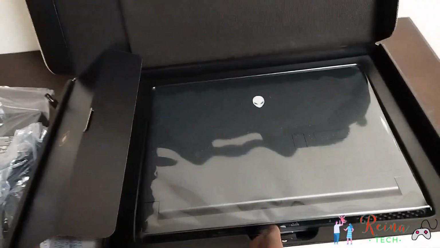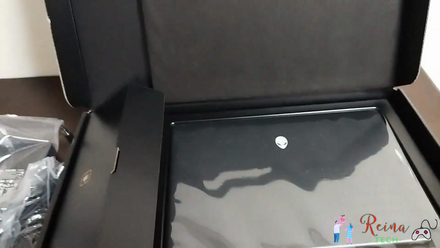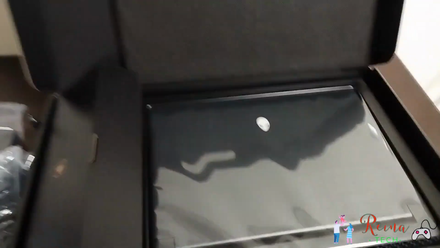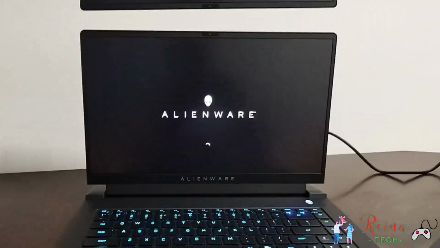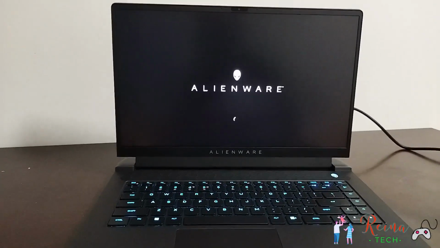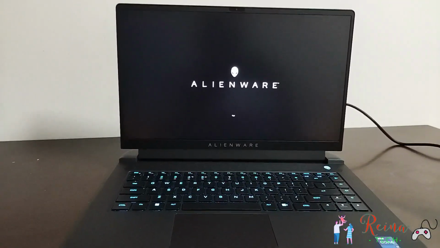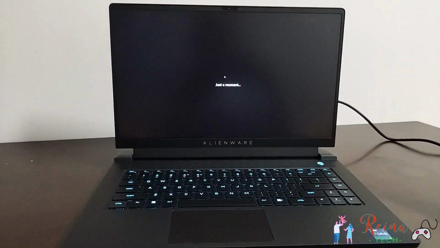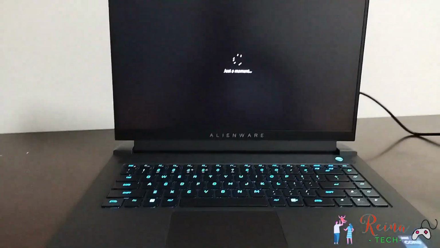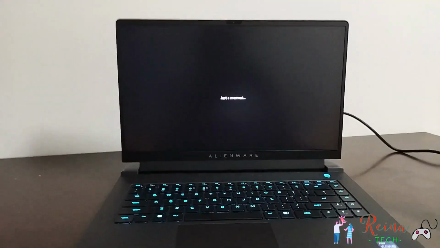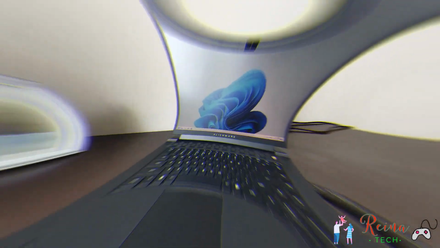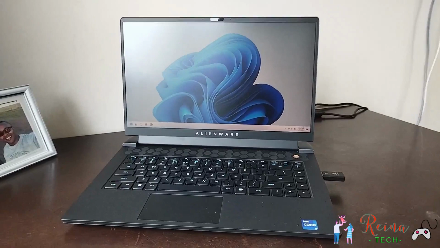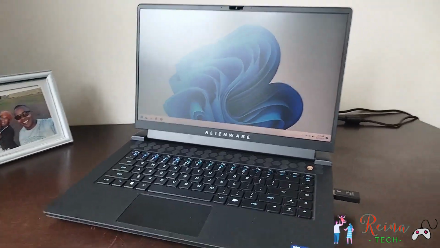So now this is the laptop. I want to remove it here and then power it up. So we are loading. I just put in everything, my password, so just a moment, and boom.